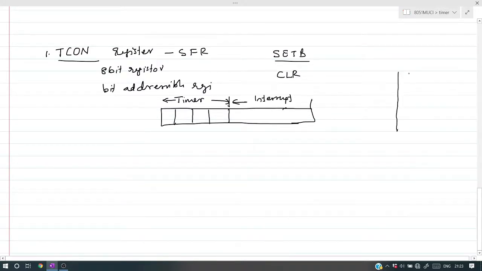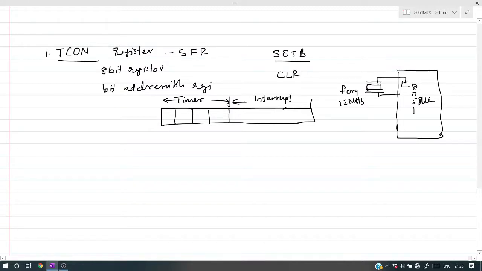In the 8051 microcontroller, a crystal oscillator is there. The standard frequency of the crystal oscillator is 12 megahertz. It is internally divided by 12. So the internal clock frequency is 1 megahertz.